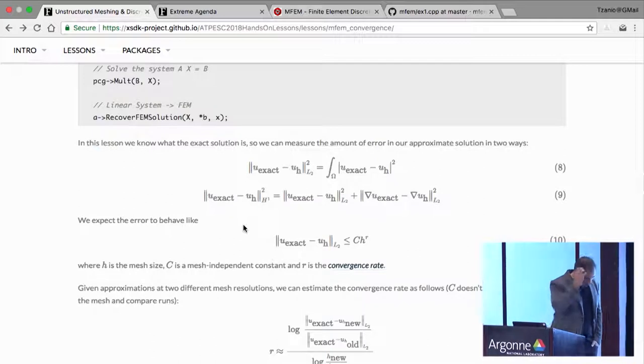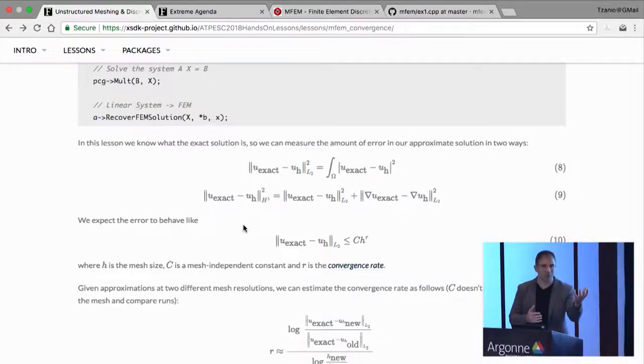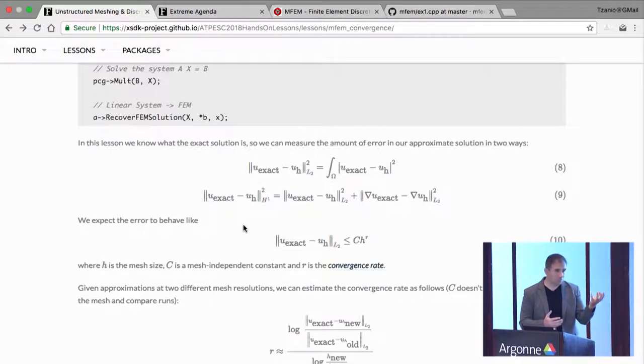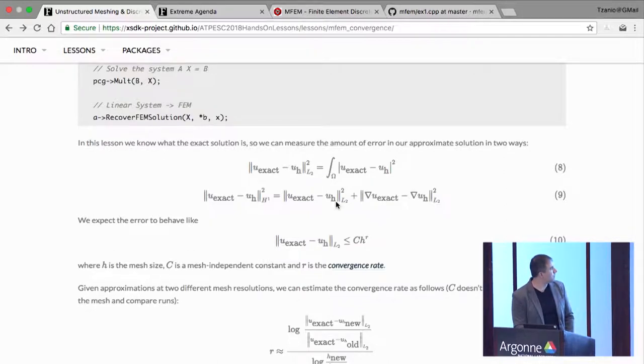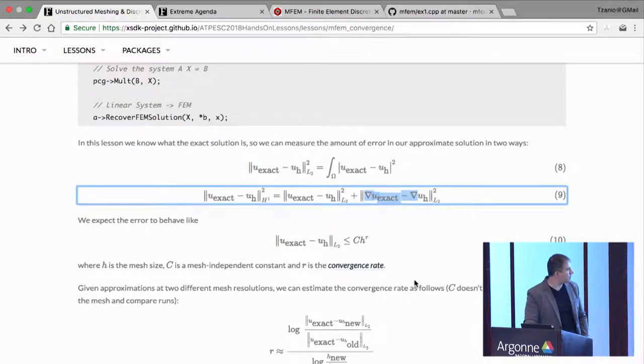All right, so we're using here something called the method of manufactured solution. So we pick a continuous solution that we know, we evaluate the right-hand side, we solve the problem with that, and then we can compare how accurate our finite element approximation is to the continuous solution. You can measure that error in different norms. You can use the L2 norm, which is just the integral of the square of the differences. Or the H1 norm, that includes this additional term with the gradients.